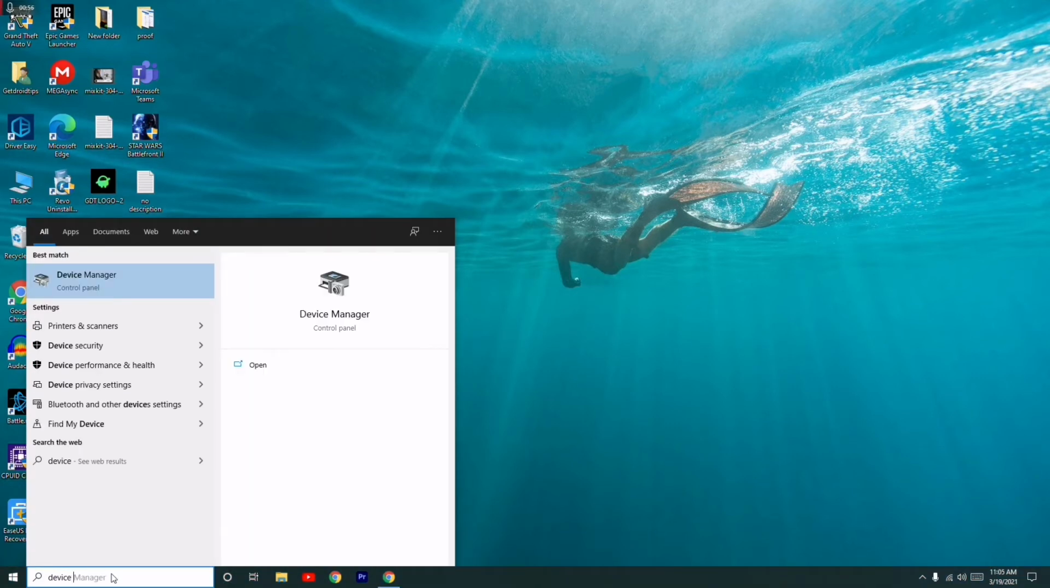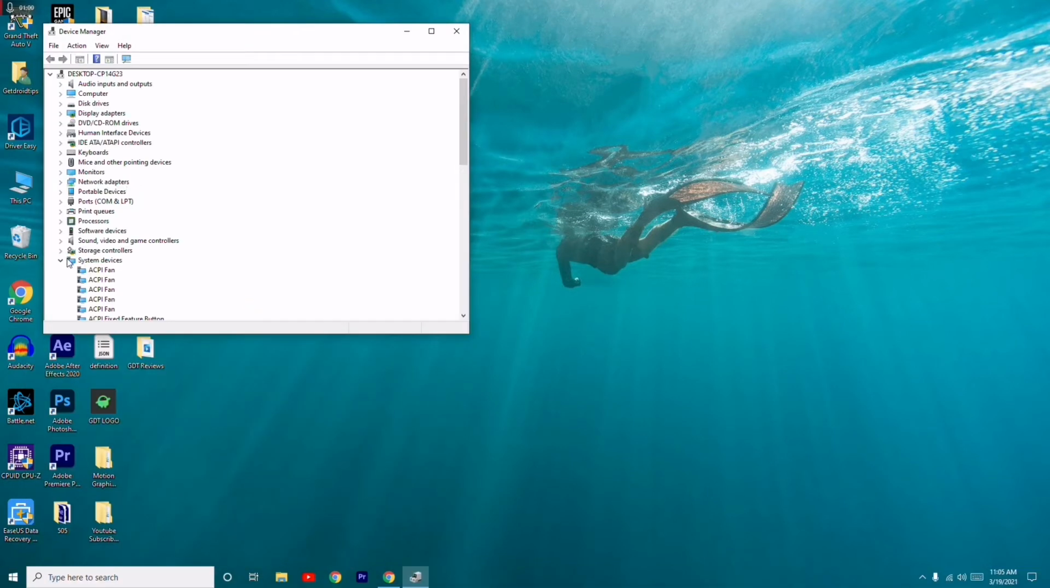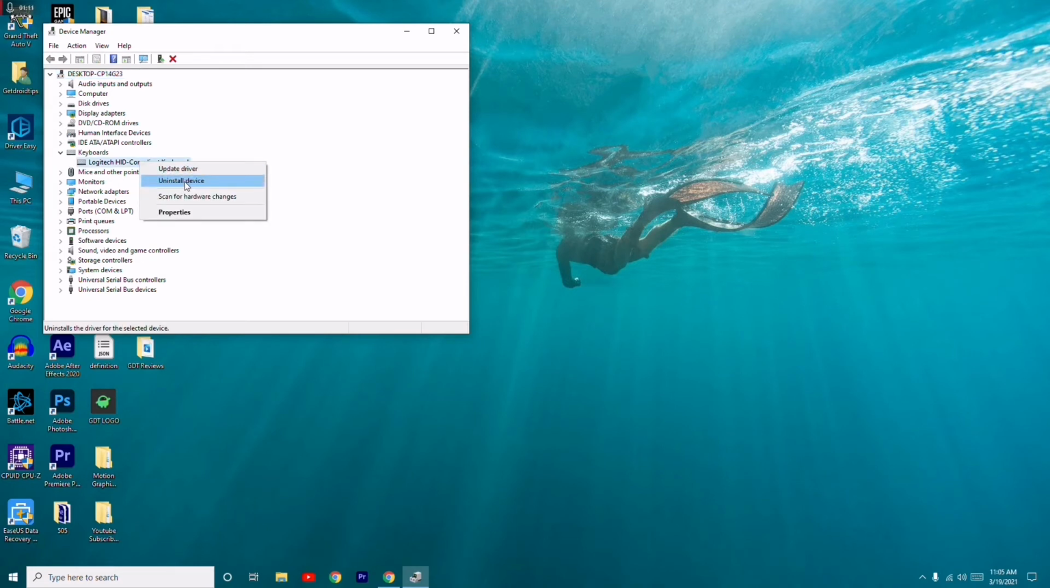Search for Device Manager, then open this, and now from here go to Keyboard. As you can see the keyboard, expand this and just right click on it and go for Uninstall Device. Once after that, just restart your PC and it will install back, and most probably the issue will be fixed.